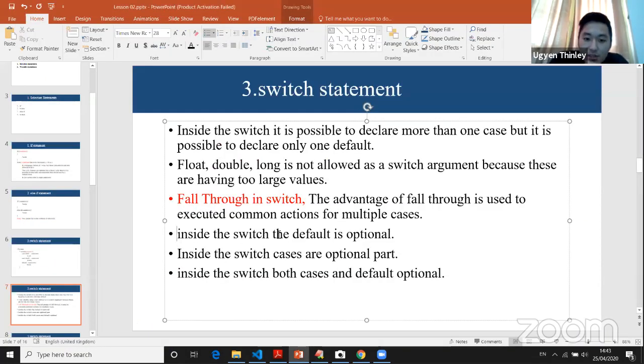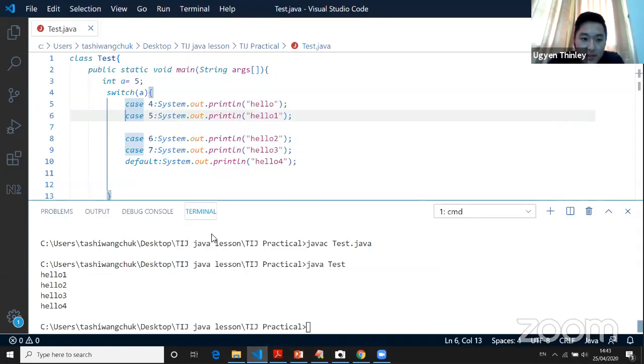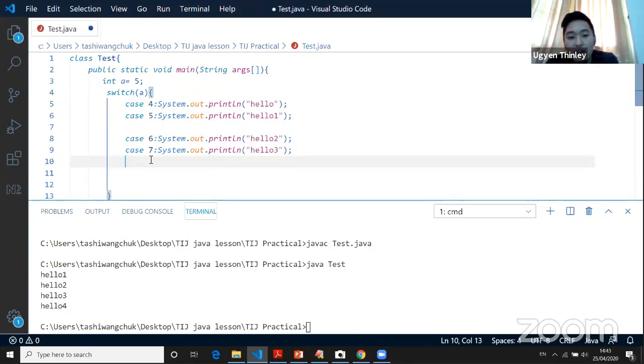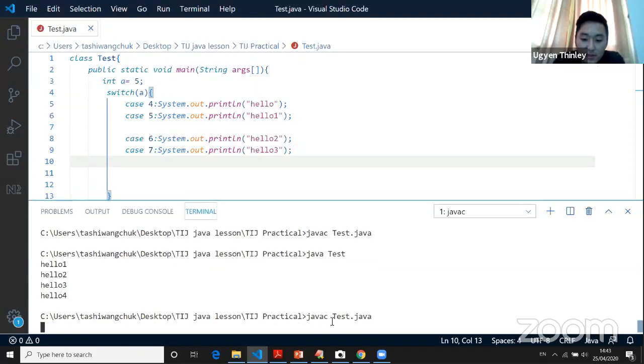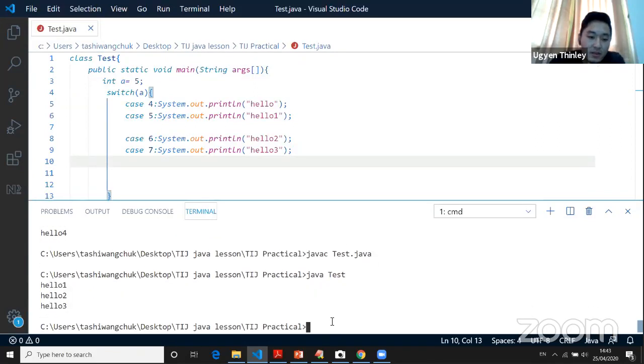Inside the switch, the default is optional. What it's trying to say is, inside the switch statement, the default is optional. You can either have a default or you can ignore it. If you try to run this one, this will work.